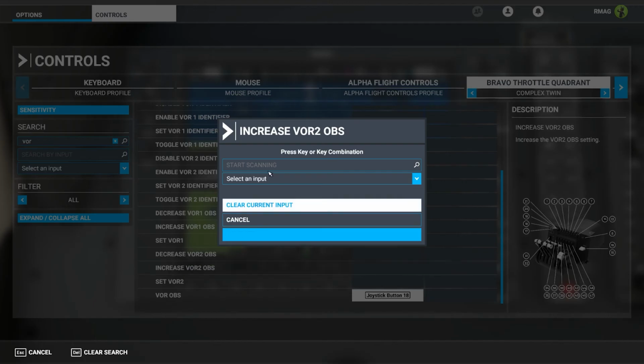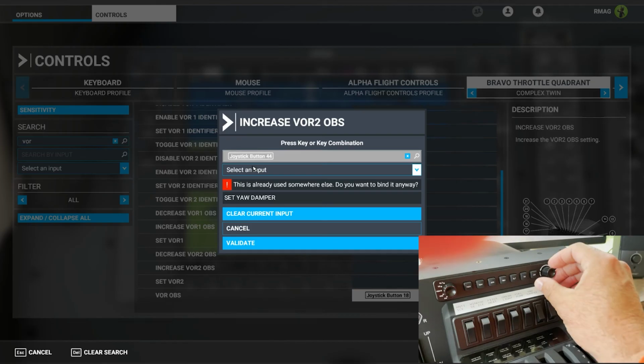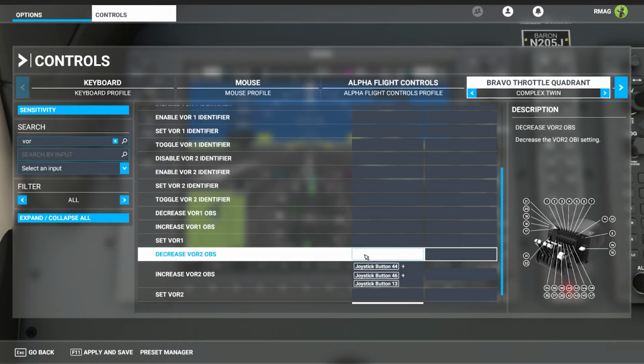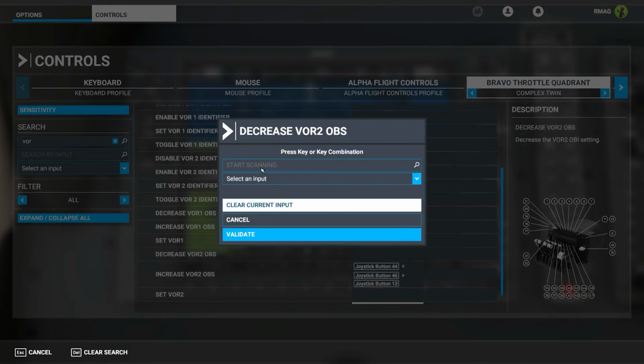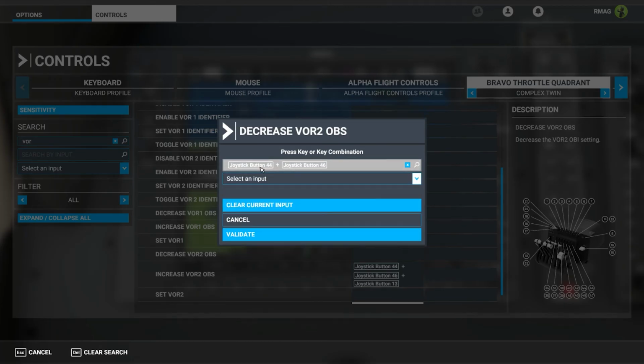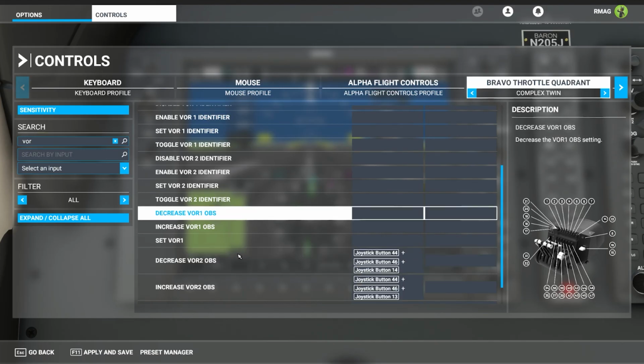I selected two switches that will never be used at the same time, and that's the yaw damper and the parking brake. The yaw damper is only used in the air and the parking brake is only used on the ground, so it's a unique combination when used in the air. For the increase, I turn the right knob to the right, and for decrease, I'm going to do the same, yaw damper, parking brake, and the right knob to the left. Now as I turn the right knob to the right and left, it's flickering the bindings for increase and decrease.